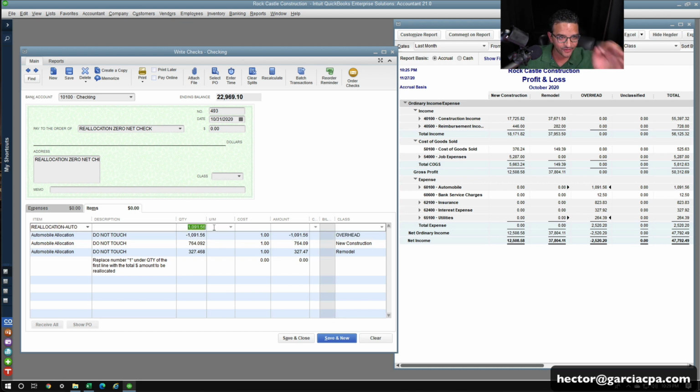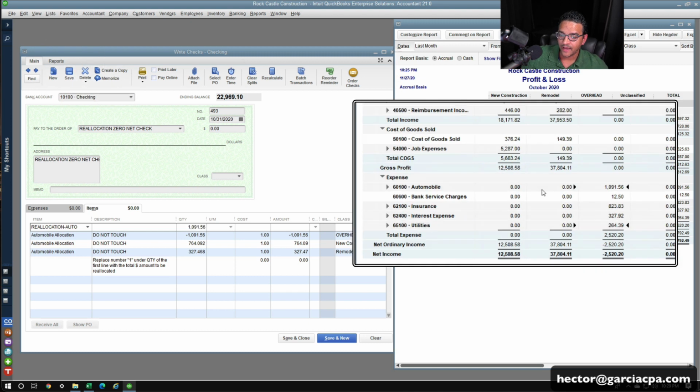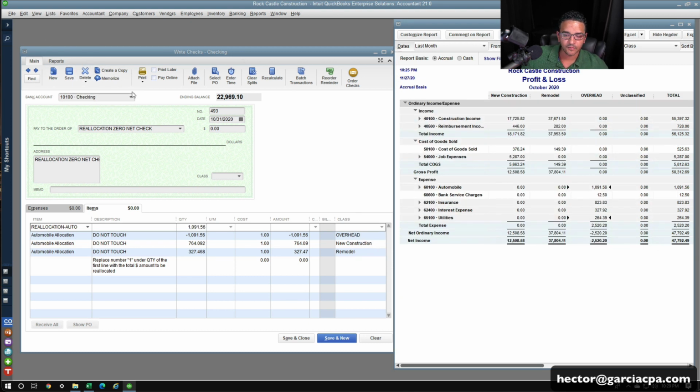And again, you have to follow the instructions to the teeth. Then I'm going to go ahead and click on save. Before I hit save, pay attention to this part here, automobile expense, and then click on save. Okay, and that's it. It did a 70-30 split for that expense.